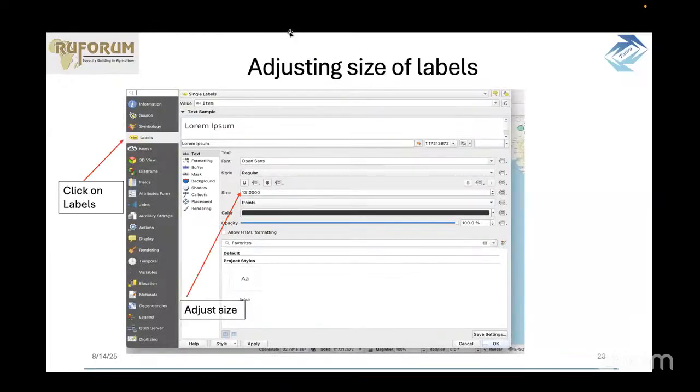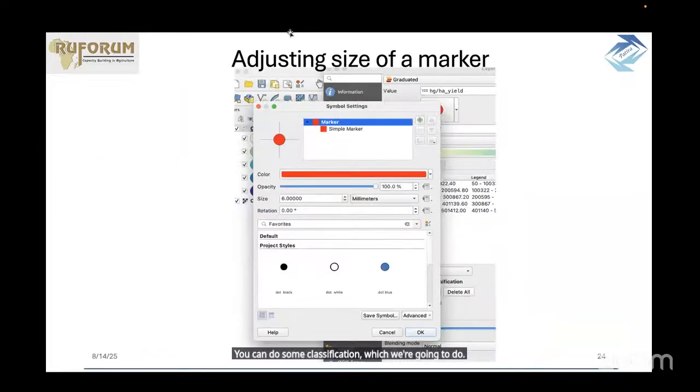So you can also adjust the size of the labels. You can work with, you can do some classification, which we're going to do. You can adjust the size of markers. Okay, we're going to do that together.